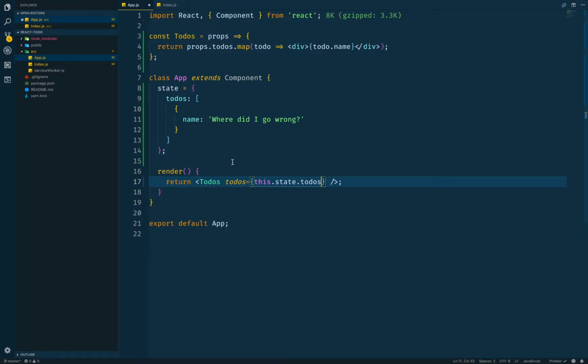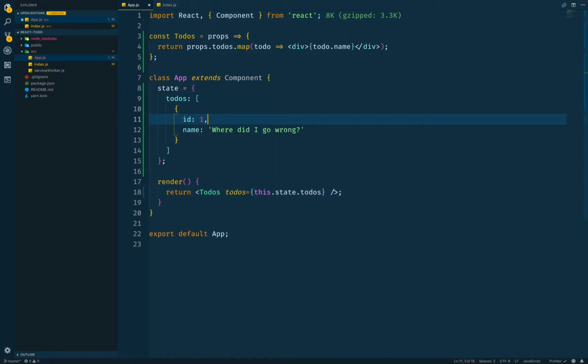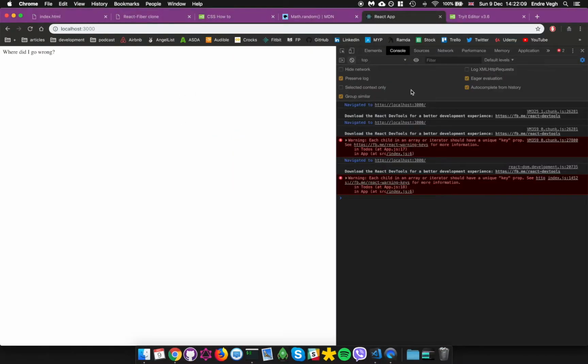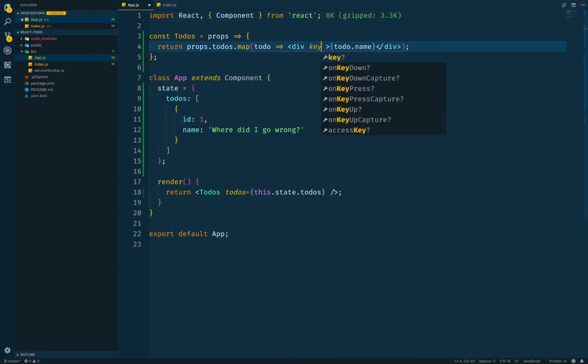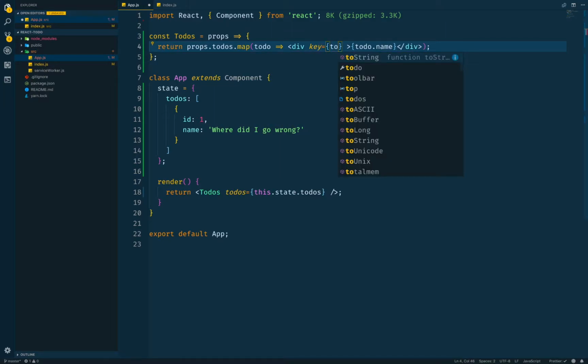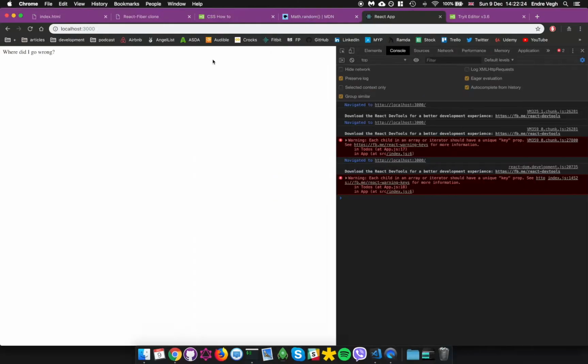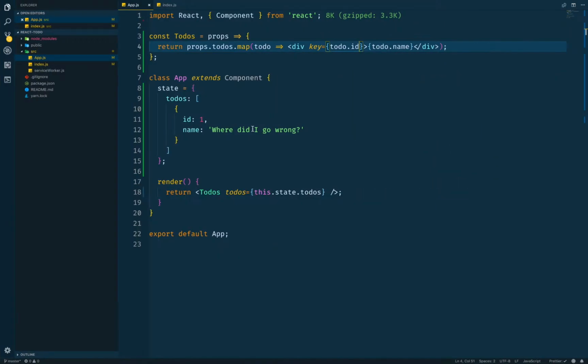Okay. We should also give it an ID to identify it later on. Each child in an iterator should have a unique key prop. That's true. So let's do this thing. Key should be to-do.id. Okay. So it's done.